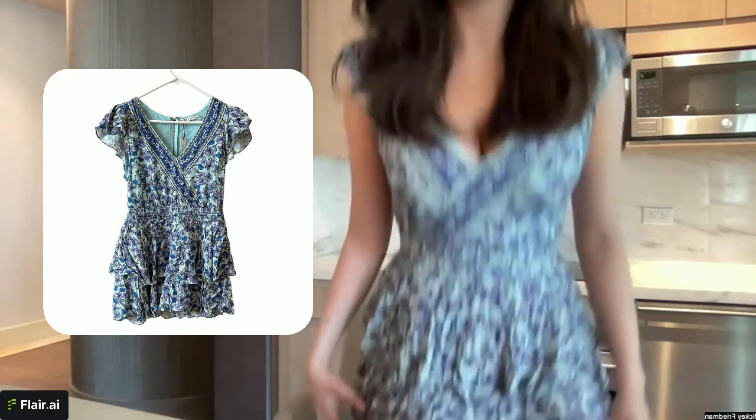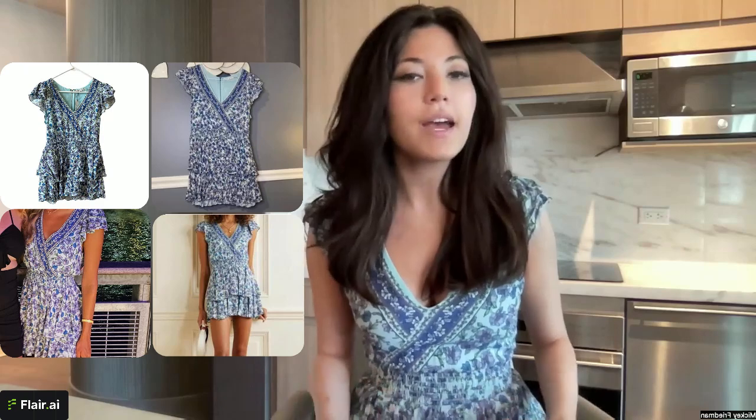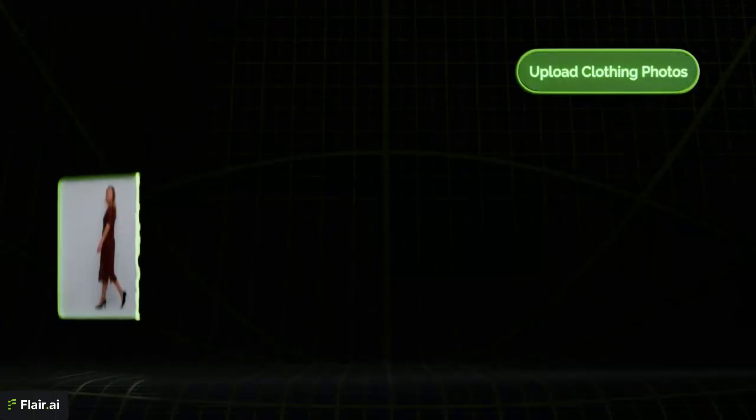You probably clicked on this video because you want to learn how to generate AI photoshoots to resell your products and clothing. Today we're going to resell this blue romper that I'm currently wearing, because my own personal listings did not work. First, we're going to take as many photos of this romper as we can and then upload it as a data set into Flair. And it's extremely easy to do.